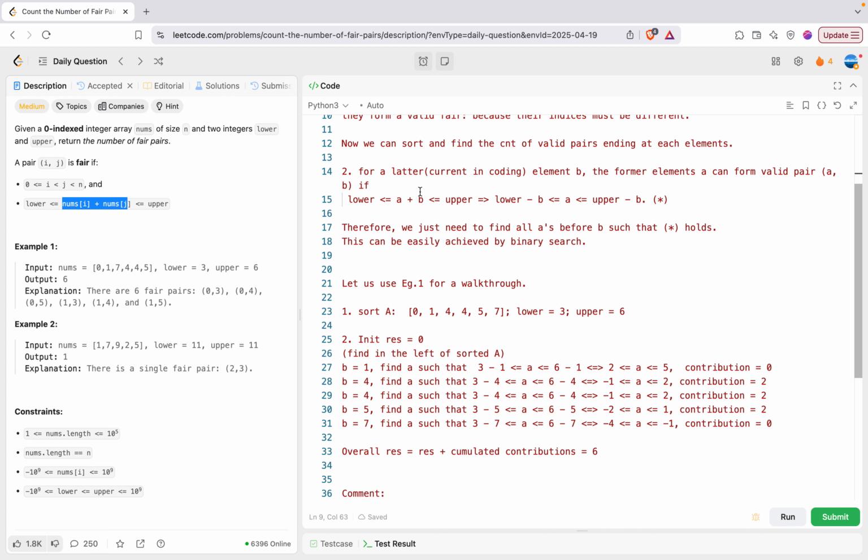The second point is that for the latter element B, we want to find the former elements A that can form a valid pair with this B. So we should have this condition. Then we can do some transformation: minus B in the three expressions here. So A should be in this bound, lower minus B and upper minus B, where B is the current element. Therefore, we just need to find all A's before B such that this star holds. This can be easily done using binary search, or you can use the two-pointer sliding window method.